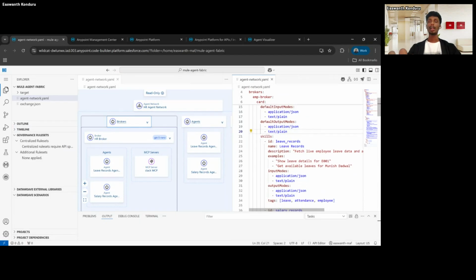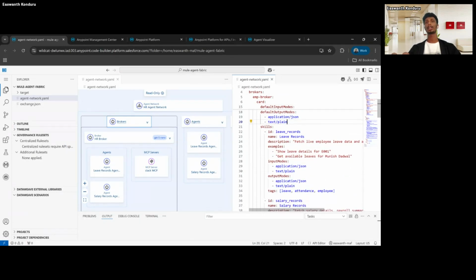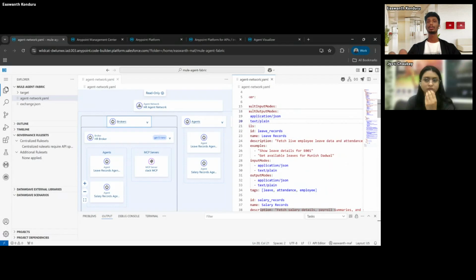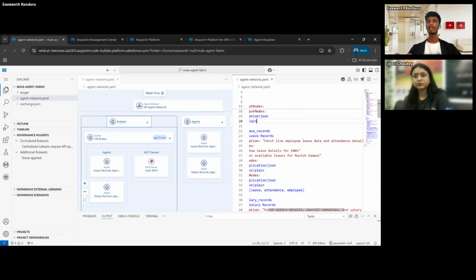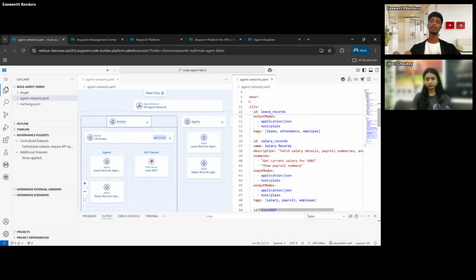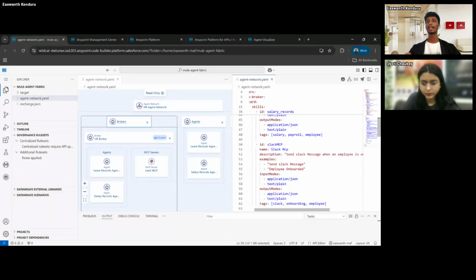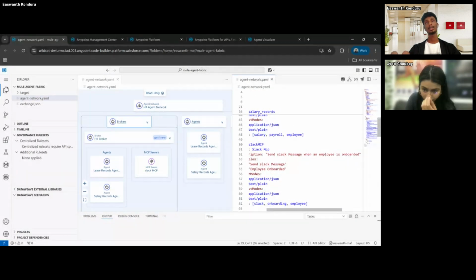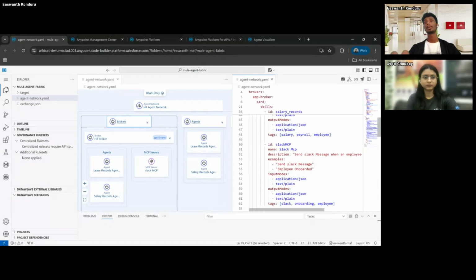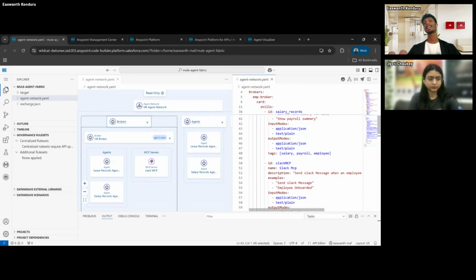And I am bringing a couple of agents, that is salary and leave records. What do they do? What is their skill set? The leave agent can fetch employee leave data and attendance details, and the salary agent can fetch salary details, payroll summary, all that stuff. And Slack MCP can send a message to Slack when an employee is onboarded, basically employee onboarded notifications. And what are the tags? Let's say in your prompt, when you have this word, then it will pick this tool. You can specify some tags here as well, so that it is easy for the broker to understand which tool to pick.